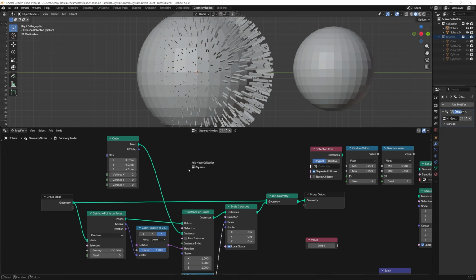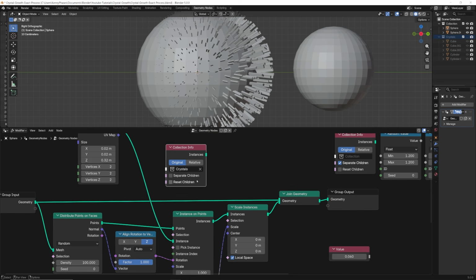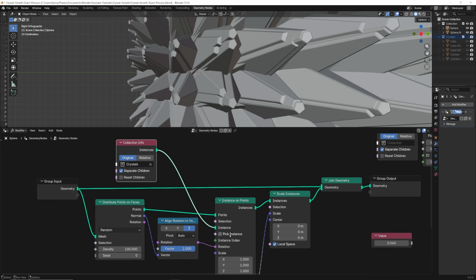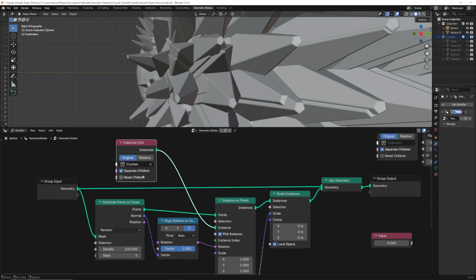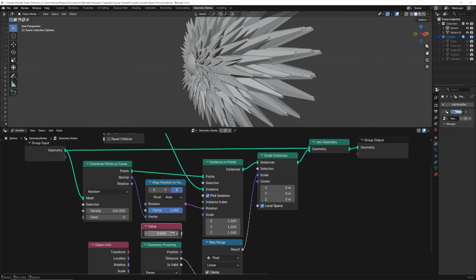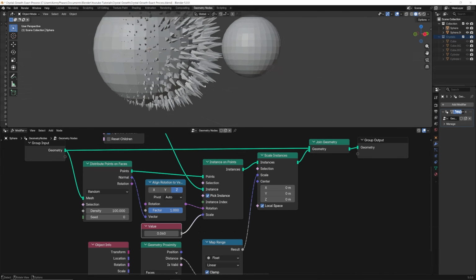Now we can drag that whole collection into geometry nodes, creating a new node for it. After clicking Separate Children, which treats each object as a separate instance, we can plug our collection into the instance slot. Make sure to also check Pick Instance, which will instance each object onto each point separately instead of combining them all. I'll also add a value node to scale down the instances from the beginning.